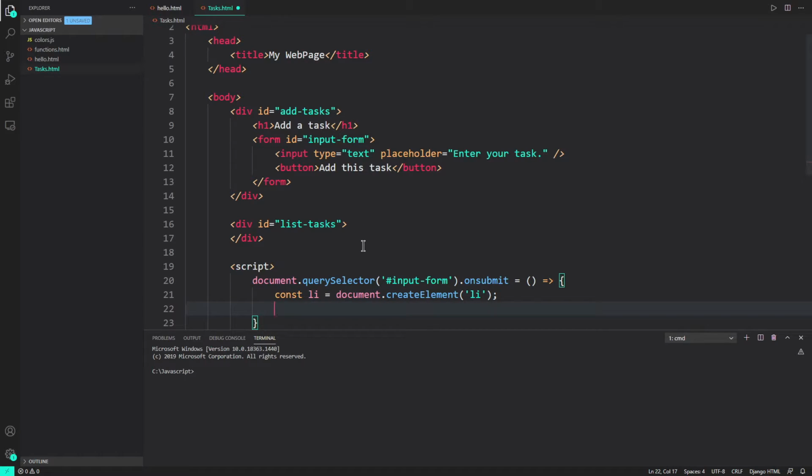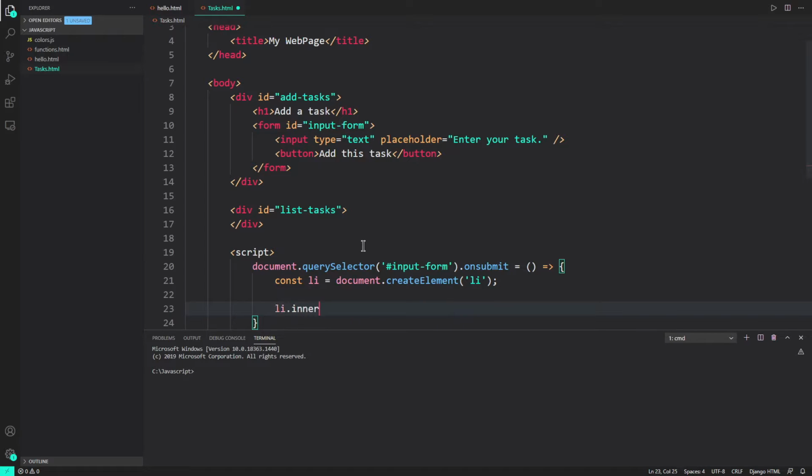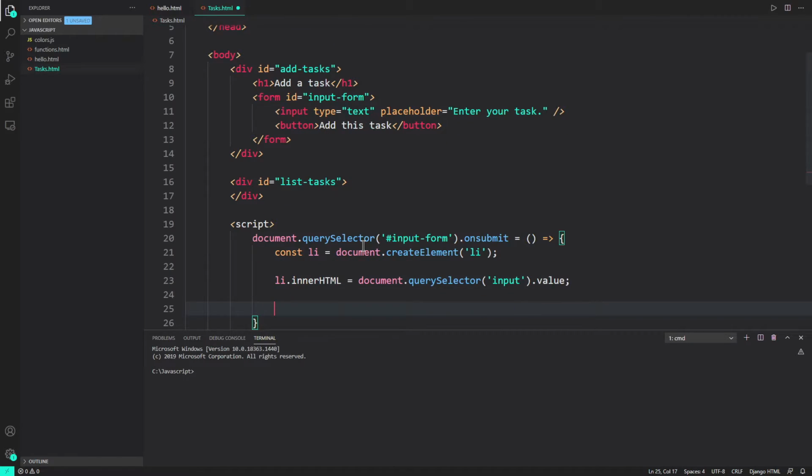And after that I'll say li dot innerHTML is going to be document dot query selector, and select the input bar and whatever the value over there is. It would be quite confusing right now what I am writing, but let me just finish the code and I'll quickly make you understand what is happening over here.